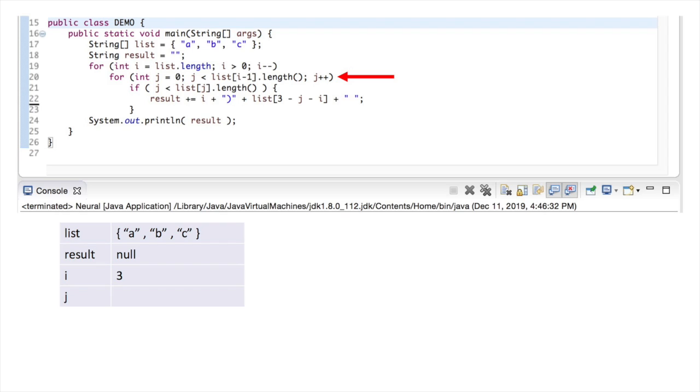Now that we're in that for loop, we go to the if, and we have: if j is less than list at j, length. Right now j is at 0, so if 0 is less than the length of the string at that position, which is A, and the length of A is 1, that's true, 0 is less than 1. Then we can add to the result. That result is 3, parenthesis, and then the list at 3 minus 0. That'd be the list at 0, which is A.